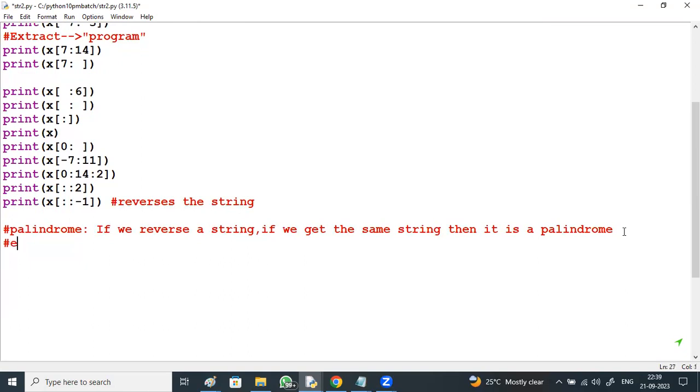Examples of palindrome: Madam, as you said, MADAM. If we reverse it also, you will get the same string. Malayalam, NITIN. In numeric also, like 333, 121. MOM. Race car.